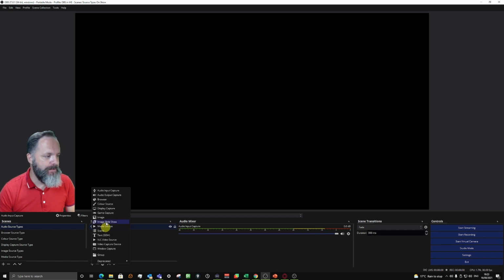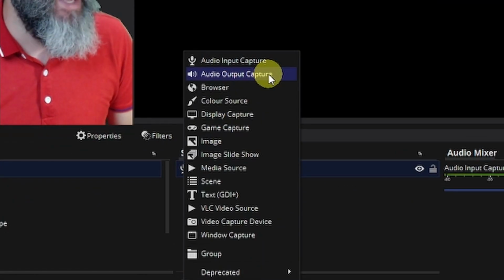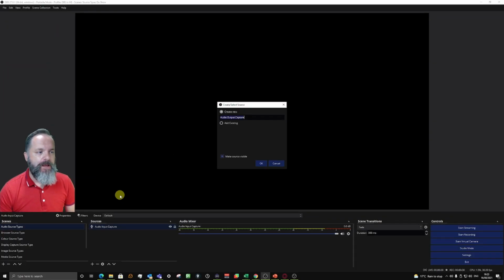The other audio source type is audio output capture. When would you use audio output capture? Basically anything that can be captured that is outputted in terms of sound from your system can be captured and used in OBS. The standard is usually the desktop audio.